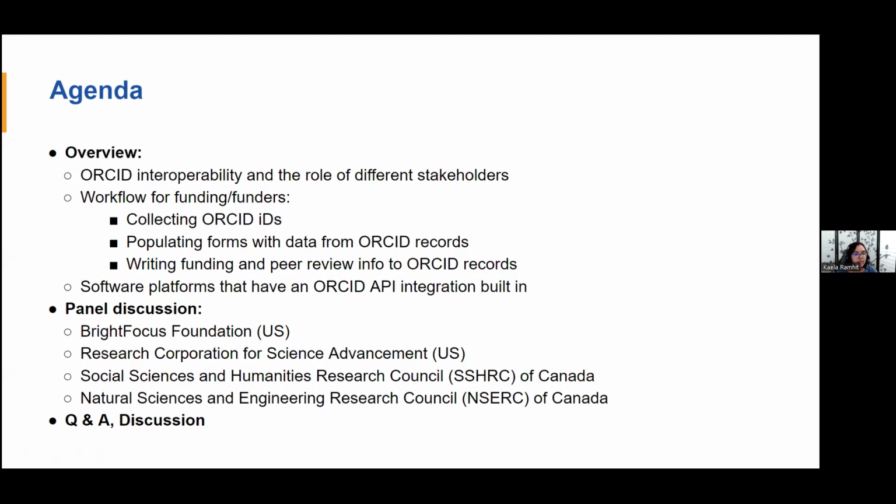So from the United States, we welcome our speakers from Bright Focus Foundation and the Research Corporation for Science Advancement. And then from Canada, we are welcoming our speakers from the Social Sciences and Humanities Research Council and the Natural Sciences and Engineering Research Council. All our panelists will talk about ORCID at their organizations. And then we'll have time at the end for a Q&A. And with that, I will pass it on to Sheila to begin our overview.